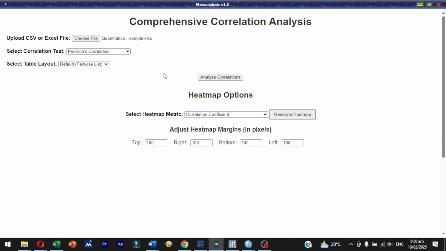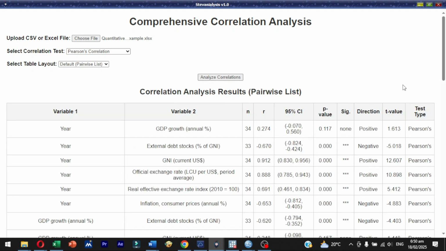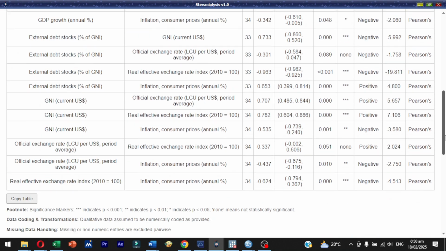Okay. So first and foremost, we may want to select which type of correlation test do we want to do. So there is Pearson correlation, there is Spearman's rank correlation. Yeah. So if we analyze the data, then if you click analyze, then it will automatically generate the Pearson correlation test. So there we are.